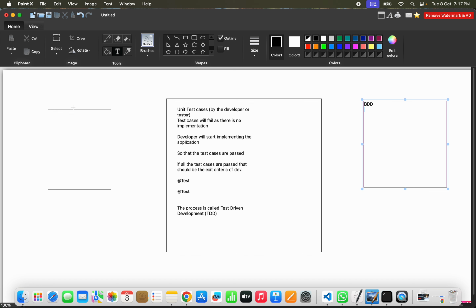Now the business person is giving the requirement. Here it is, the requirement. So in BDD, the process says the requirement should be given at the scenario level. A scenario is not a test case. A scenario is one level higher than a test case. It's a functional level. We will write the requirement at scenario level.